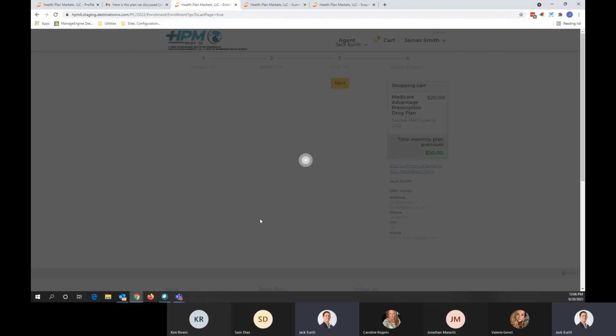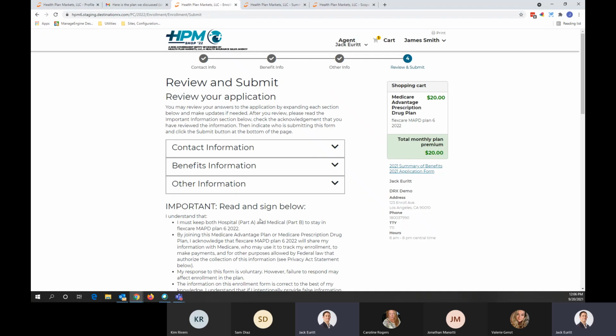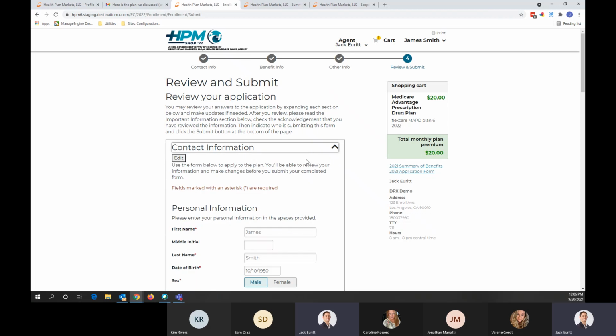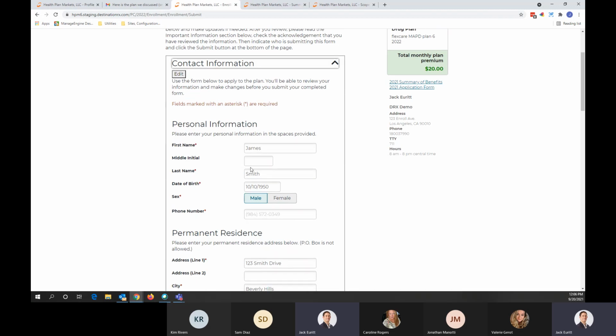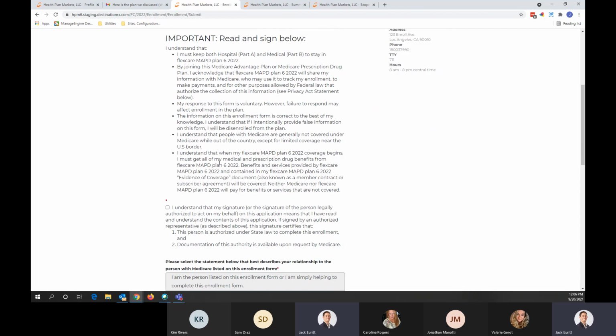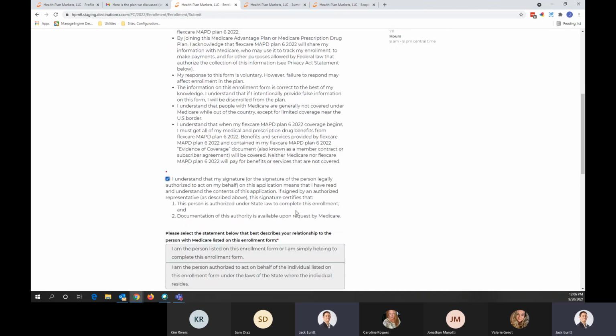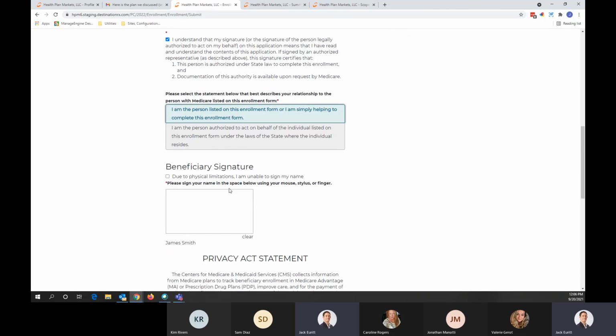Once the beneficiary accesses the enrollment form, they will be taken directly to the review and submit. So making it very easy for them, where they're just going to need to review all the information the agent has entered for them up until that point. They'll need to agree to the legal terms with an attestation, and then this is where they will provide their wet signature.